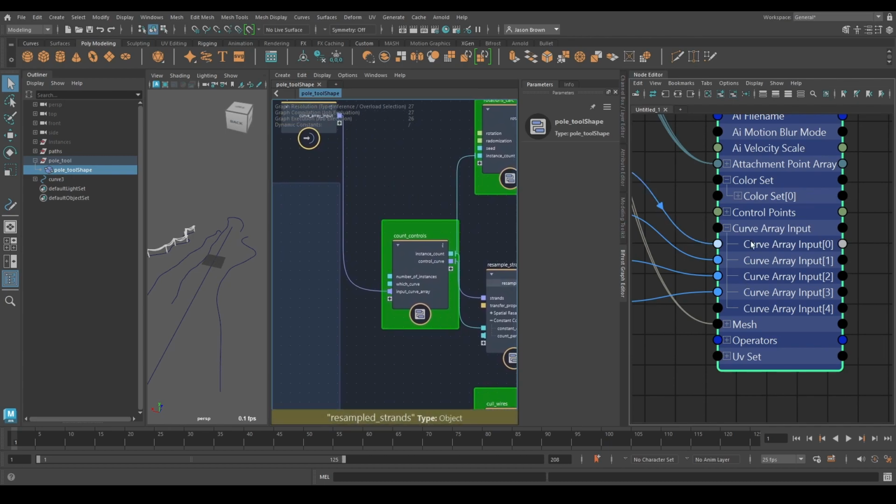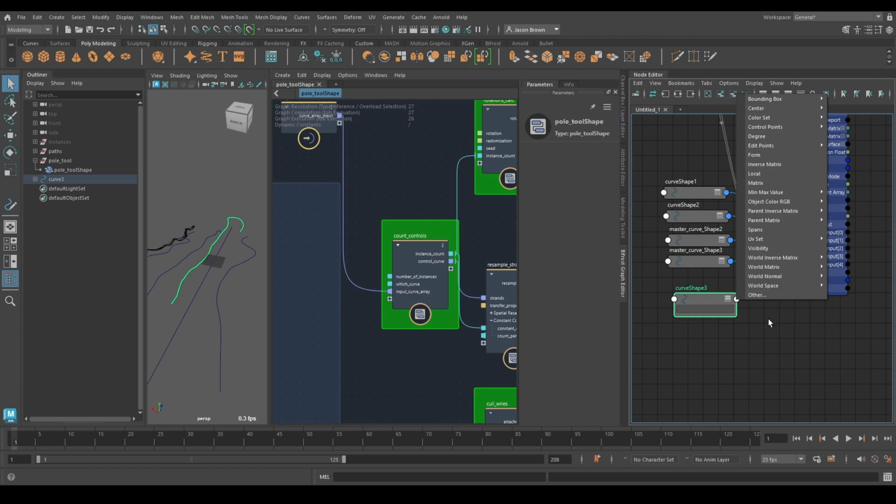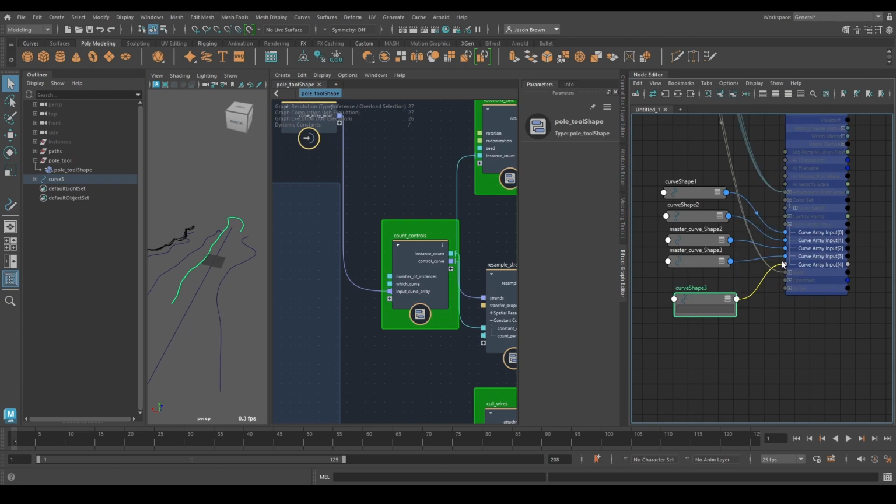And like I said before, the order that these are going in reflects the order that they are in Bifrost. And just to show you how easy this is now, I can take my new curve, I can drag that one across. Don't need the transform. I can just take the world space 0 and drop it into the empty port that it's given me. And now this is part of the array as well.